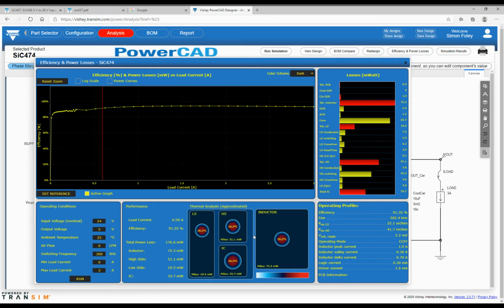Now the thermal analysis is broken down into inductor, high side, low side, and IC, and gives you your temperature and your power losses. And the diameter of the disc here will change accordingly. The more power loss, the bigger the diameter, and the lower the power losses, the smaller the diameter.